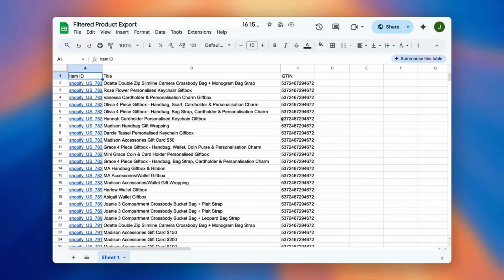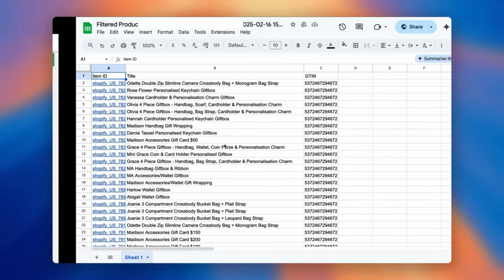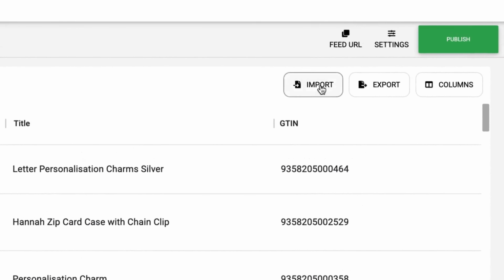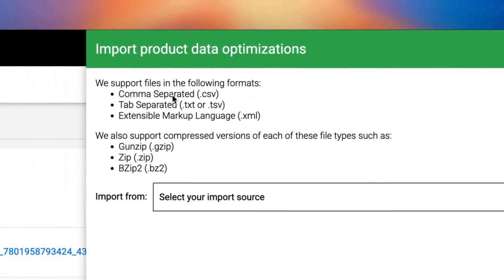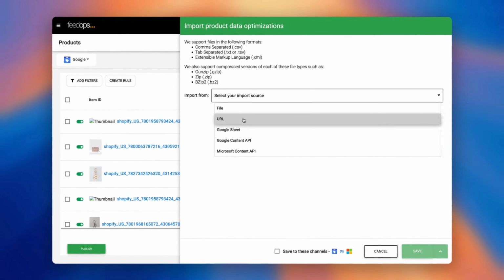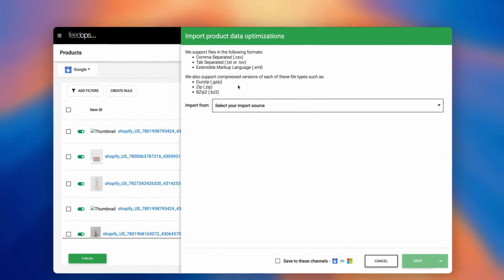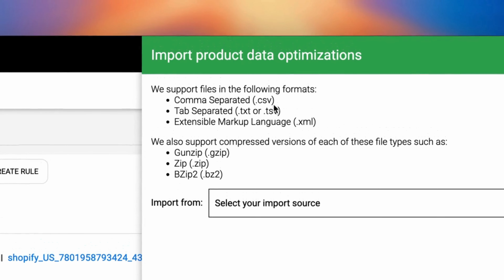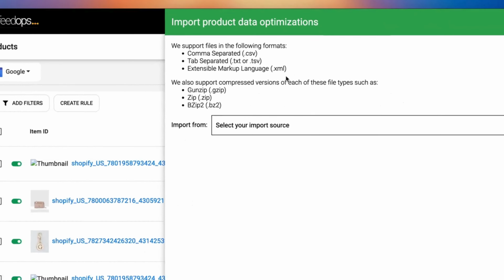Importing the updated file. Once you have updated the GTIN values, return to FeedOps and click on Import from the Table Action menu. From the drop-down menu, select the source of your updated file. FeedOps supports various file formats including comma-separated .csv, tab-separated .txt or .tsv, extensible markup language .xml.